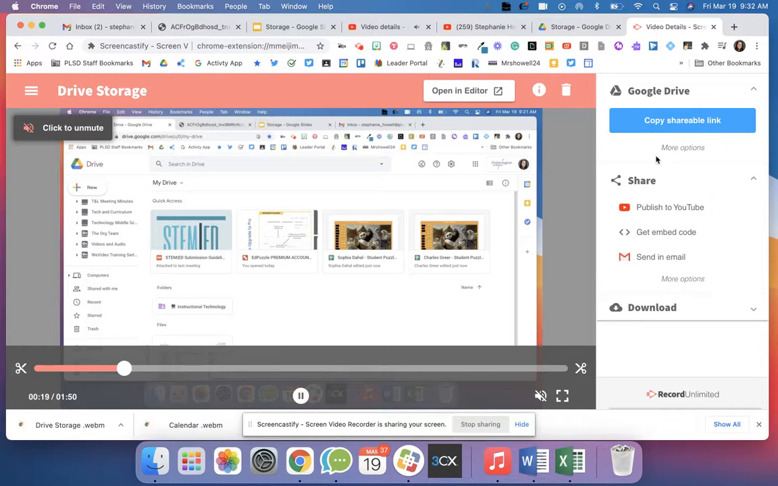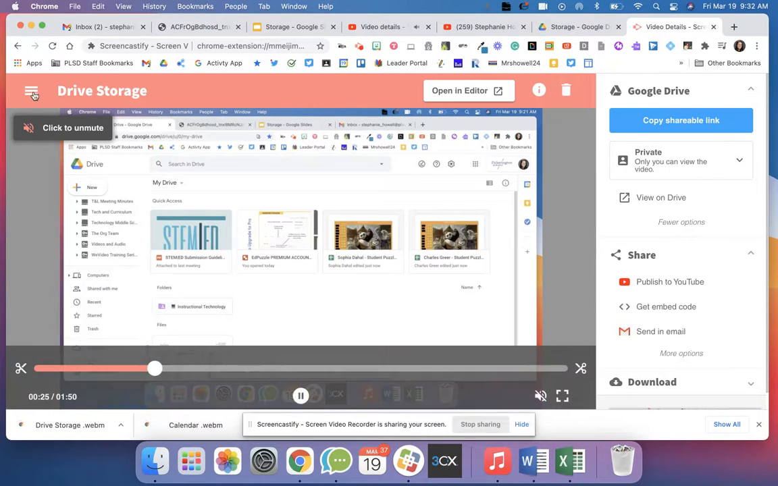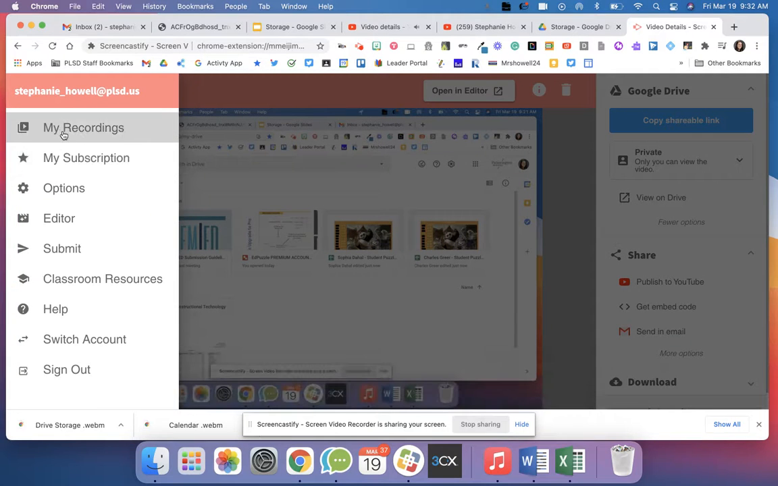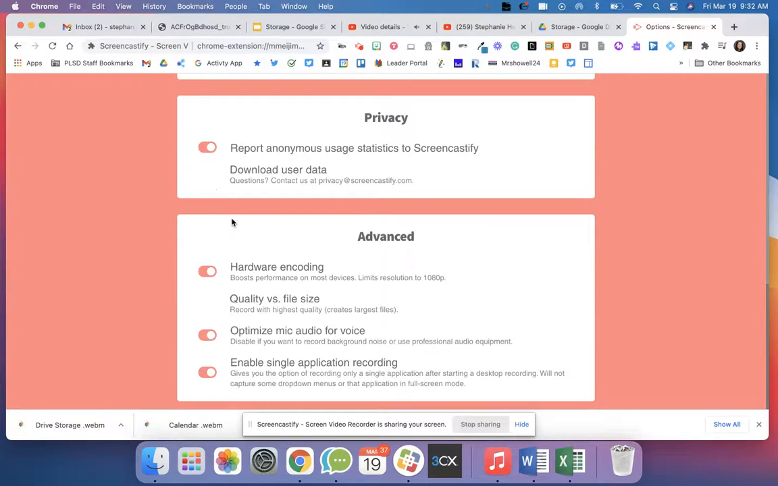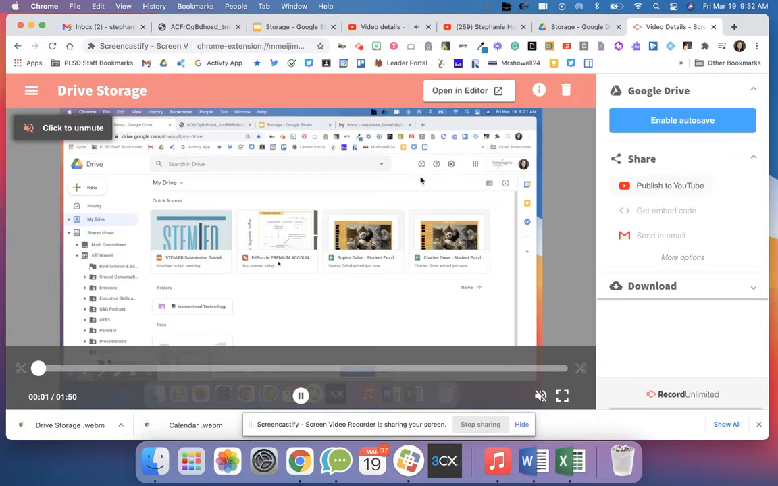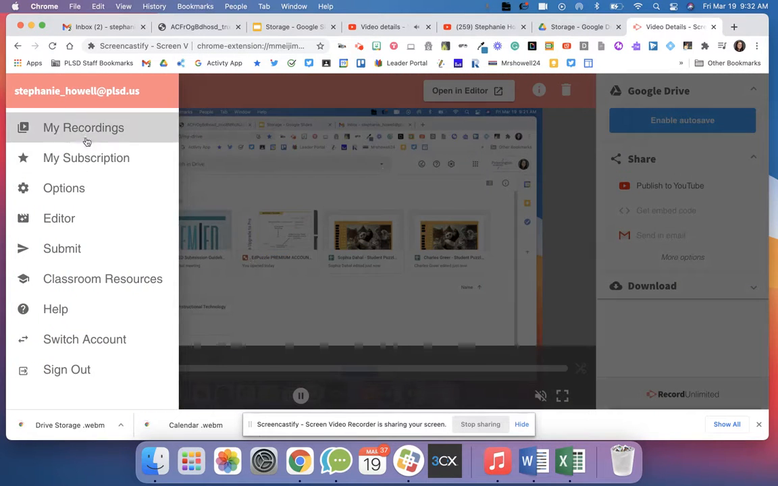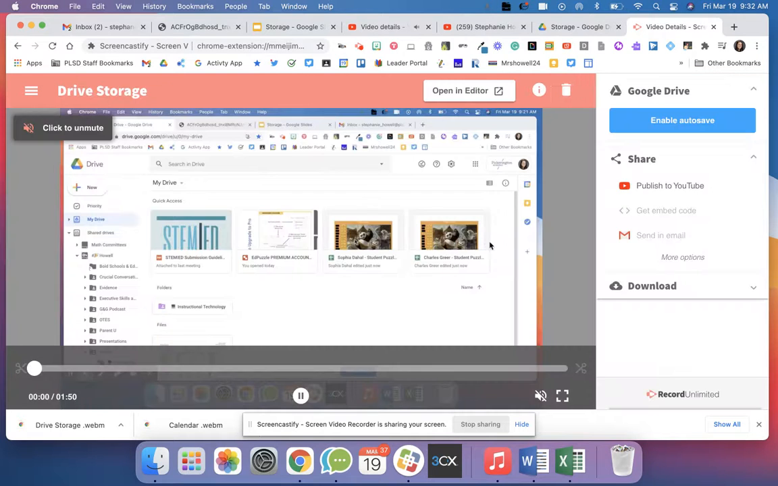Also, this is saving straight to Google Drive. So you might want to change this setting if you don't want to keep going in and deleting all your videos after you add them to YouTube. So if you go to options, you would just click save to local drive. And then if we go back now, I can no longer send my recordings to YouTube. Okay, so this button won't be here. I already published this one to YouTube.